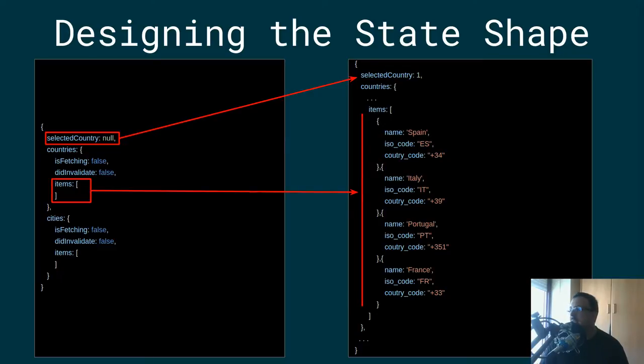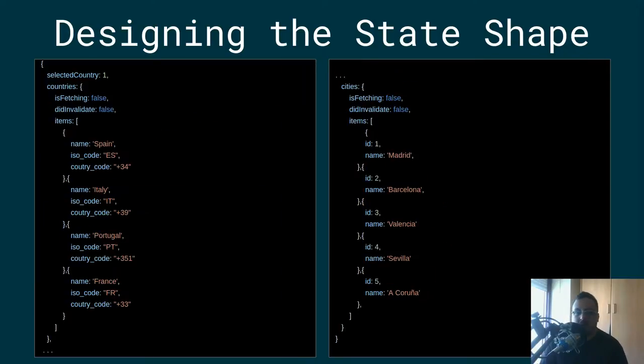This is the state shape for cities. You see that this is the complete state object of the store. So you see that when we select one country, as in the example Spain, we would also be adding Madrid, Barcelona, Valencia, Sevilla, and A Coruña. These are the information that we have in the state shape. Do you have any questions about this? Just tell me.